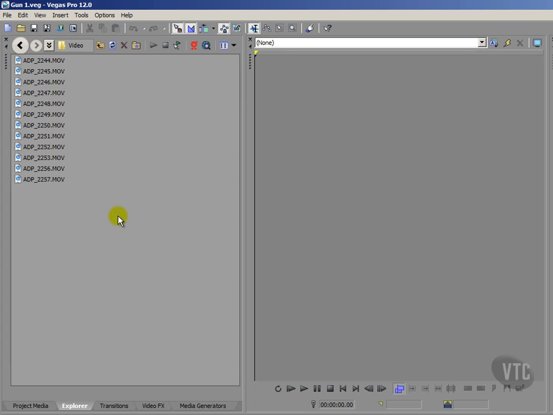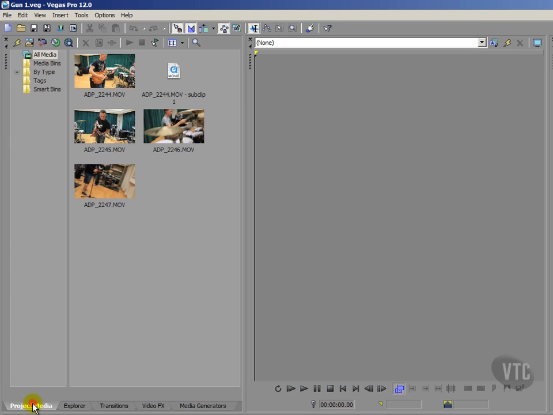Now, before we get to that stage, let me just go through what we've got here. As you can see, I've got my Explorer tab open, but if I want to open up a different panel, then by clicking on any of these tabs down here, as we've seen before, allows me to instantly flick over to that particular panel. For example, if I click on the Project Media tab, then of course my Project Media panel opens up, and there you'll see all the files, all these movie files, that so far I've brought into my project, this Gun 1 project, and they're being displayed as thumbnails.